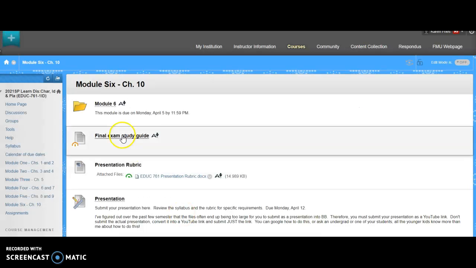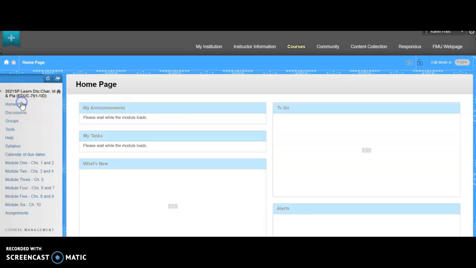And then, like I said, there is a study guide right here. The final is due April 26th, which is the last day of classes. And then you're done with this class. You don't have any other exams, so once you submit the final and the chapter 10, choose your adventure assignment and your presentation, you're done.